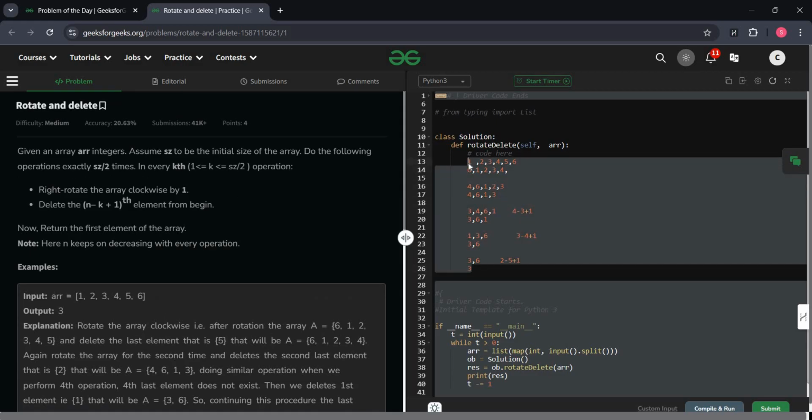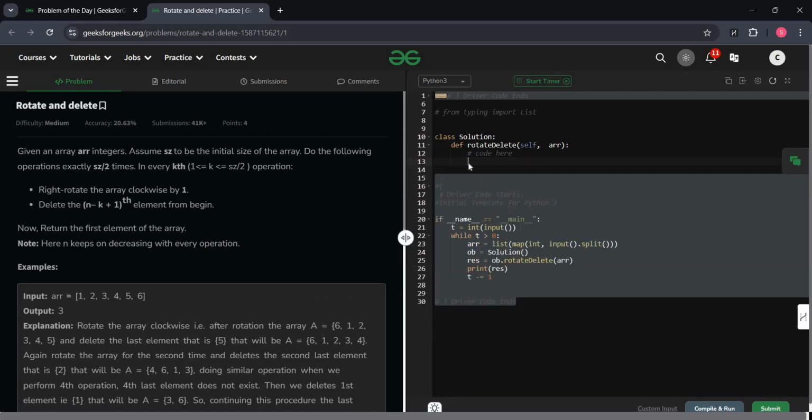Now let's try to break it into some pieces. We have to rotate the array by one position, then we're going to delete the (n - k + 1)th element, where n will be the current size of the array and k will be the current operation number. So the first step is to rotate the array, then we need to delete the (n - k + 1)th element. Okay, so now let's try to write the code for it.